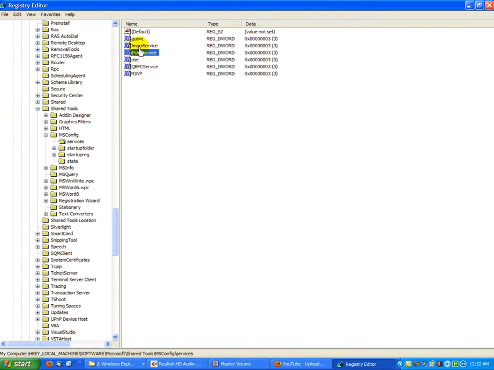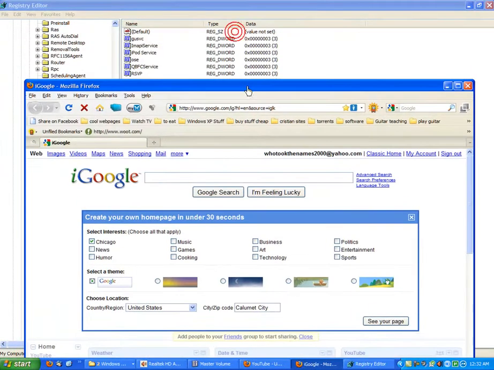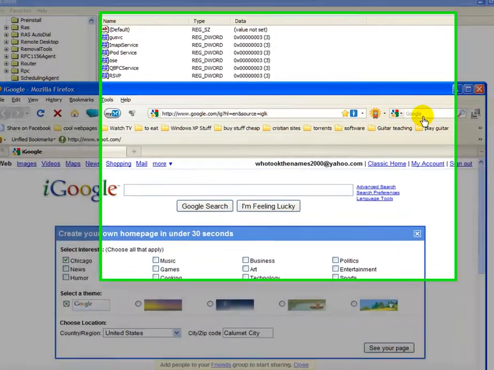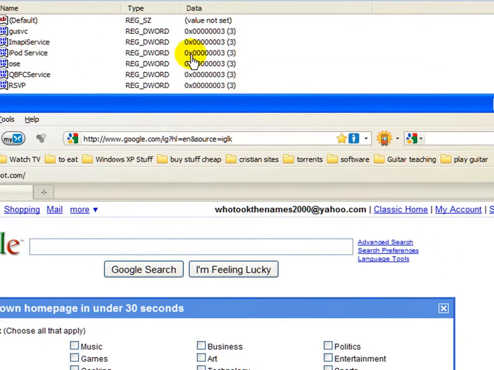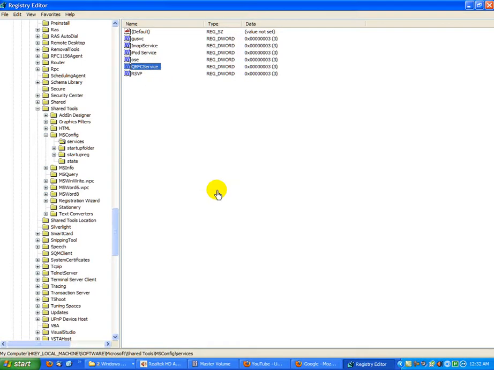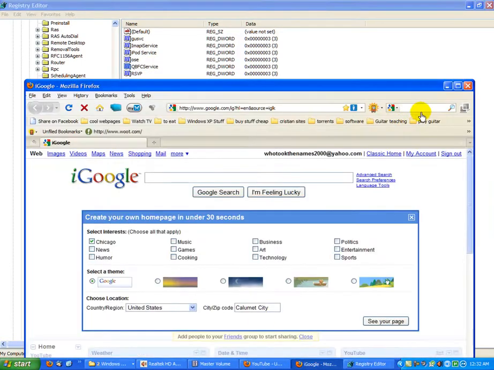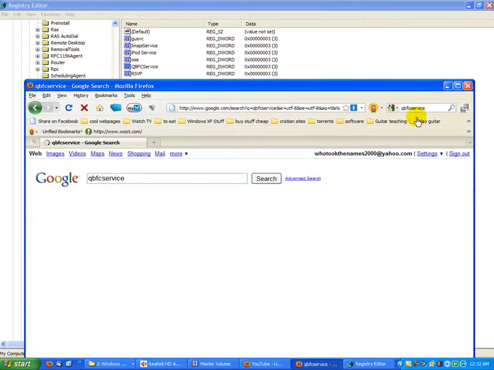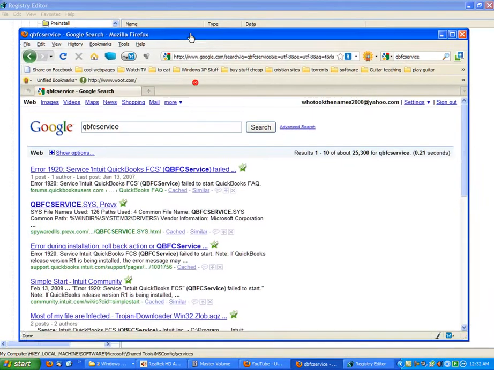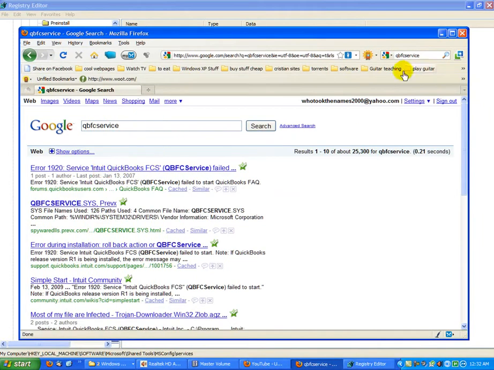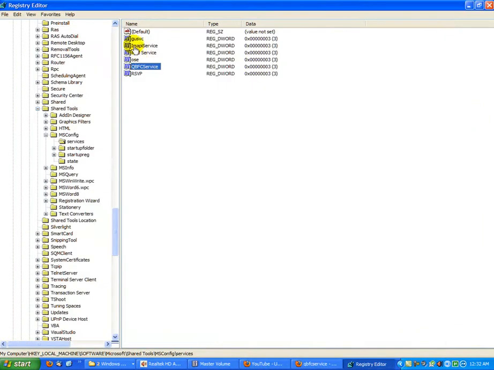If you don't know what any of these are, a good idea is to open up Internet Explorer or Firefox, whatever you use. Go to Google, pick a name, say that one. You can just type the name in. It's QBFCSERVICE. And you'll notice it's probably called QuickBooks. So I don't use QuickBooks. You can do that for any one of these. It doesn't matter if you don't know what it is.